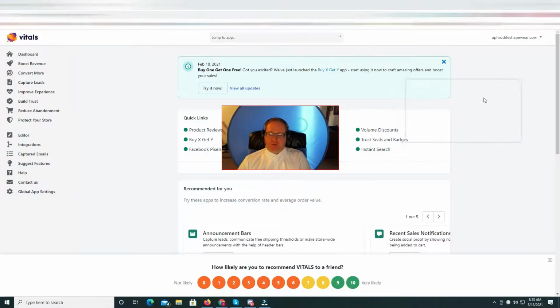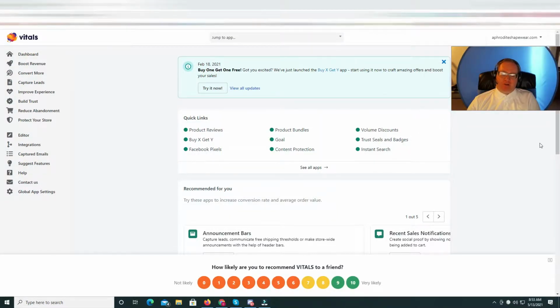So I'm just going to get straight to the Vitals app and what I'm going to do. You can find the Vitals app in the download links below. All right, so we're getting into the Vitals app straight away here.